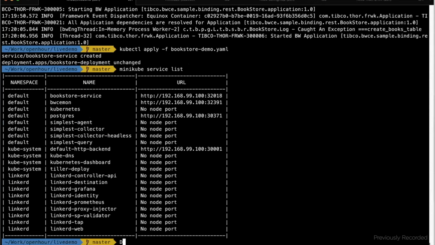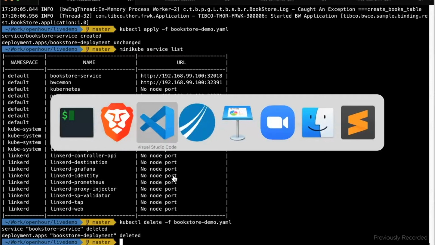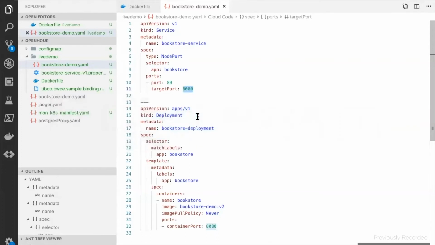Right. So I'm going to go ahead and just delete my created artifacts, and all I need to do is just point to the bookstore YAML file and everything gets deleted. Back at square one. Now, before I change the config map, I want you to understand what the readiness probe is. We saw that the container was started and Kubernetes termed it as running right away. That's because Kubernetes thinks that as soon as the container is started, it's ready to receive requests, which is not true for BWCE containers.